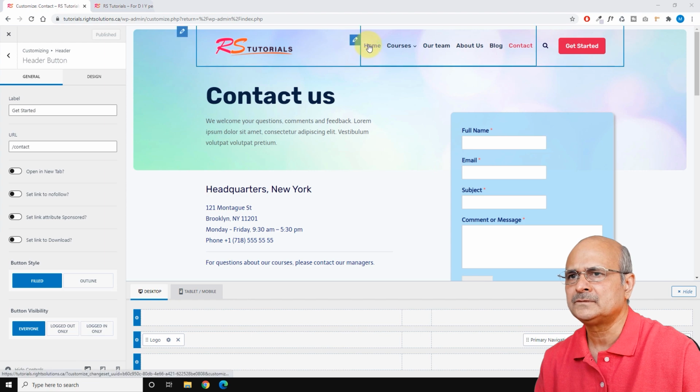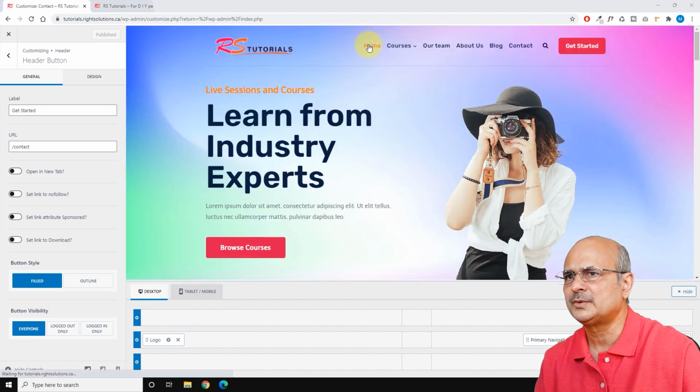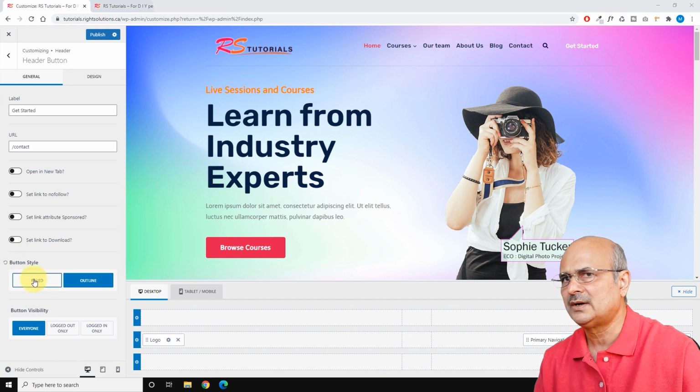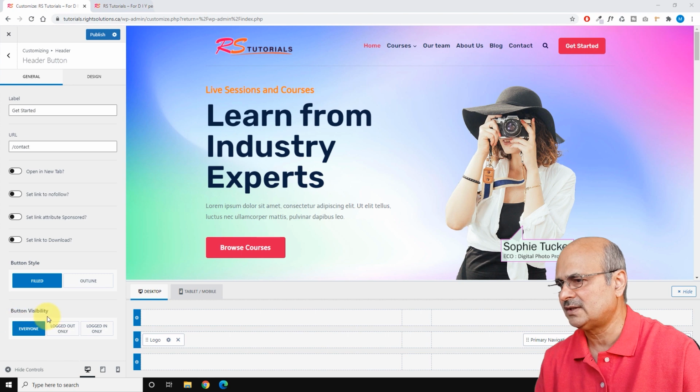And now let's go back again to the home page, because that's the main page we are looking at while we are customizing it. So you can change all these settings here. Set link to no follow, set link attribute sponsored. If you want to change, you can just enable it, and set link to download if you're enabling somebody to download a file from your website. Then the button style here, you can select filled or outline color. We'll just leave it on this one, and then the visibility, to whom it should be visible.